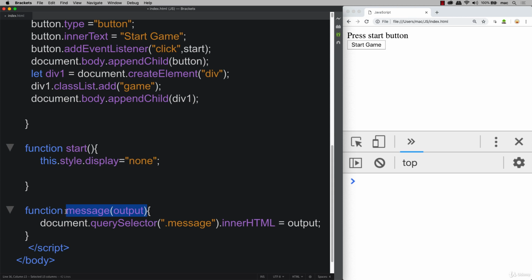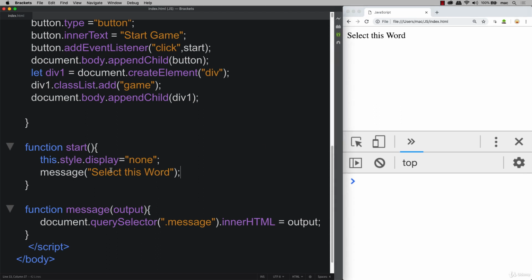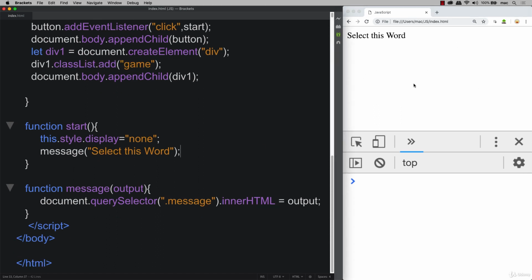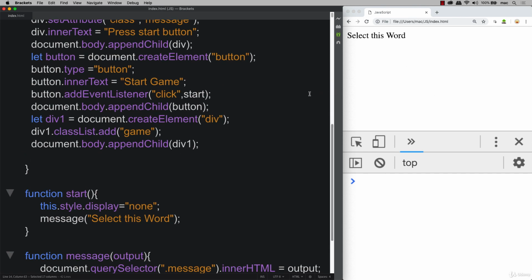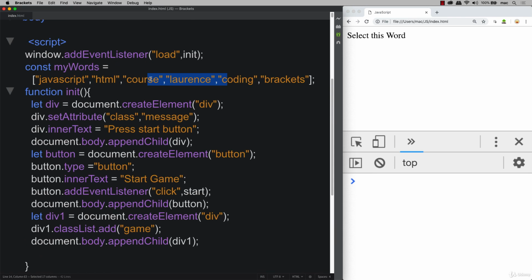So now if we want to update any of the messages, we can update that content in the message simply by calling out to that function and passing in the output. And here we need to enter in a word that needs to be selected. So let's start the game. And we also need to build out that particular game functionality. So we need to build out all of the boxes that are going to be clickable. And we also need to scramble these words as well and output them on the page. And select one of these words randomly that the user has to find.